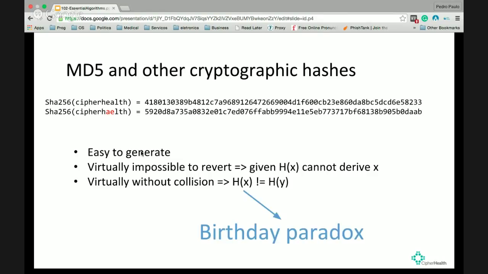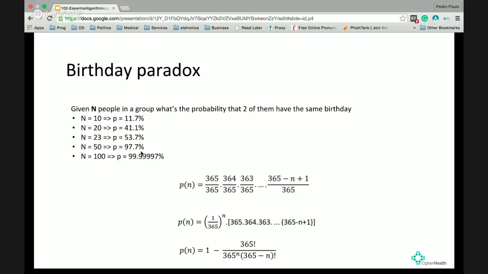And to analyze this stuff with collisions, we talk about an interesting problem that's called the birthday paradox. The birthday paradox is an interesting paradox. Given n people in a group, what's the probability that two of them have the same birthday? If you take, for instance, one person and ask what's the probability that one other person will have the birthday on the same day as me, that probability is 1/365. But if you have 10 people, the probability goes to 11%, and that's an incredible result because it doesn't seem natural.